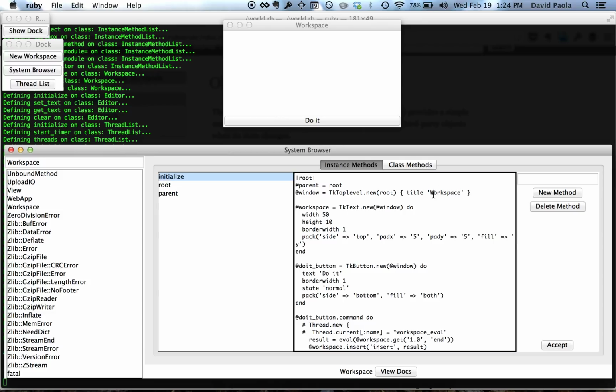Okay, so let's show you that this really works. You can see here that, by the way, I'm using the Tk Ruby bindings, the Tk windowing GUI toolkit from Tcl and ActiveState.